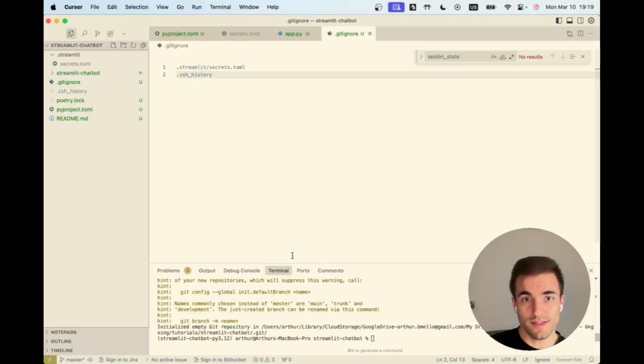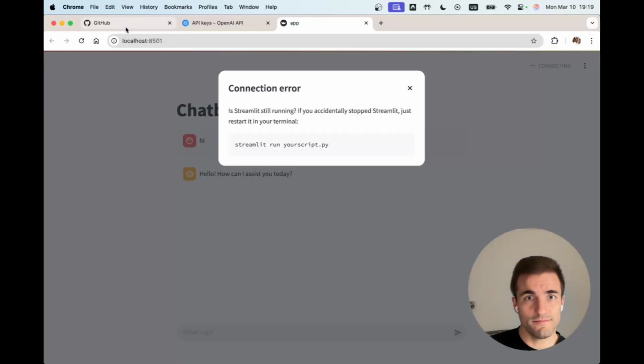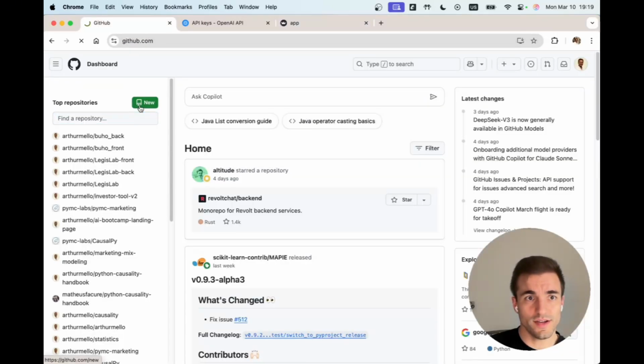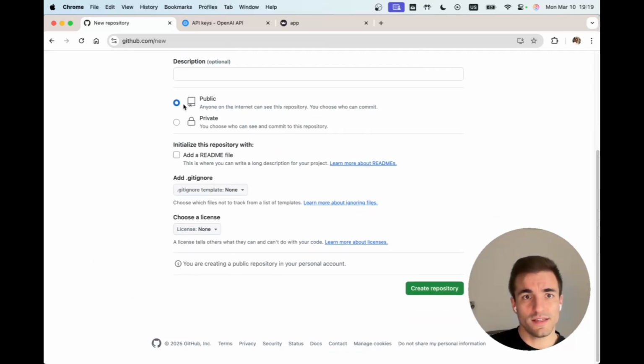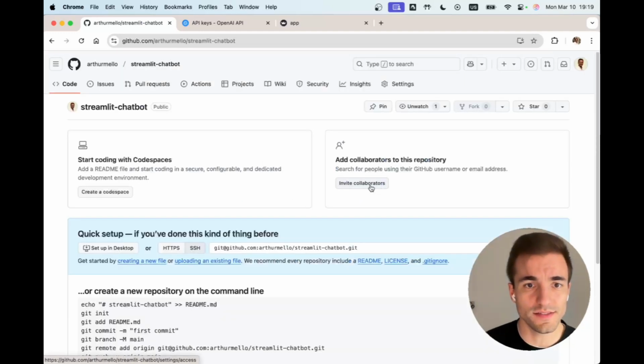Now let's go to GitHub and create a repository. If I come here, I can just create a new repository. Let's call it Streamlit Chatbot. It's going to be public, no README file, no gitignore because I already have those. And now I've created these.